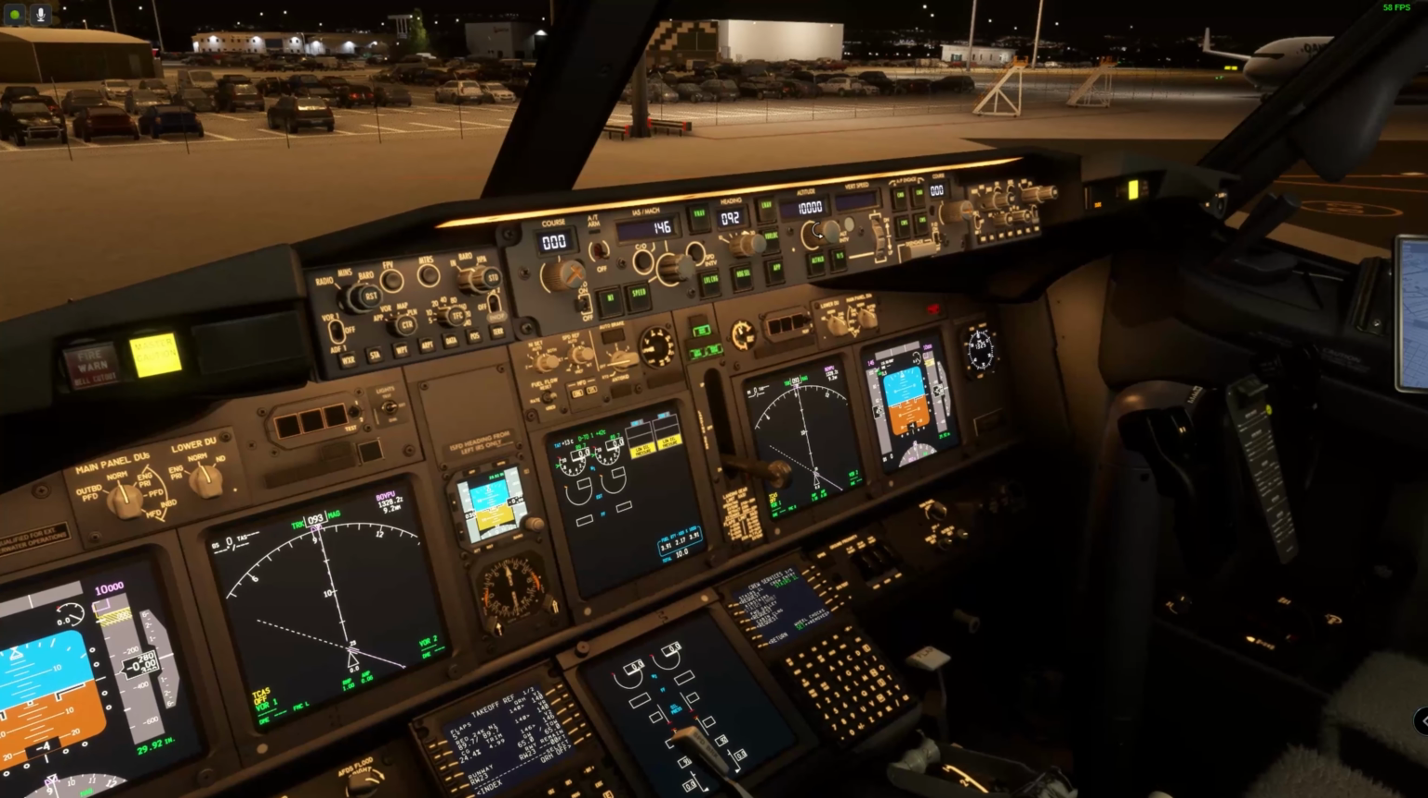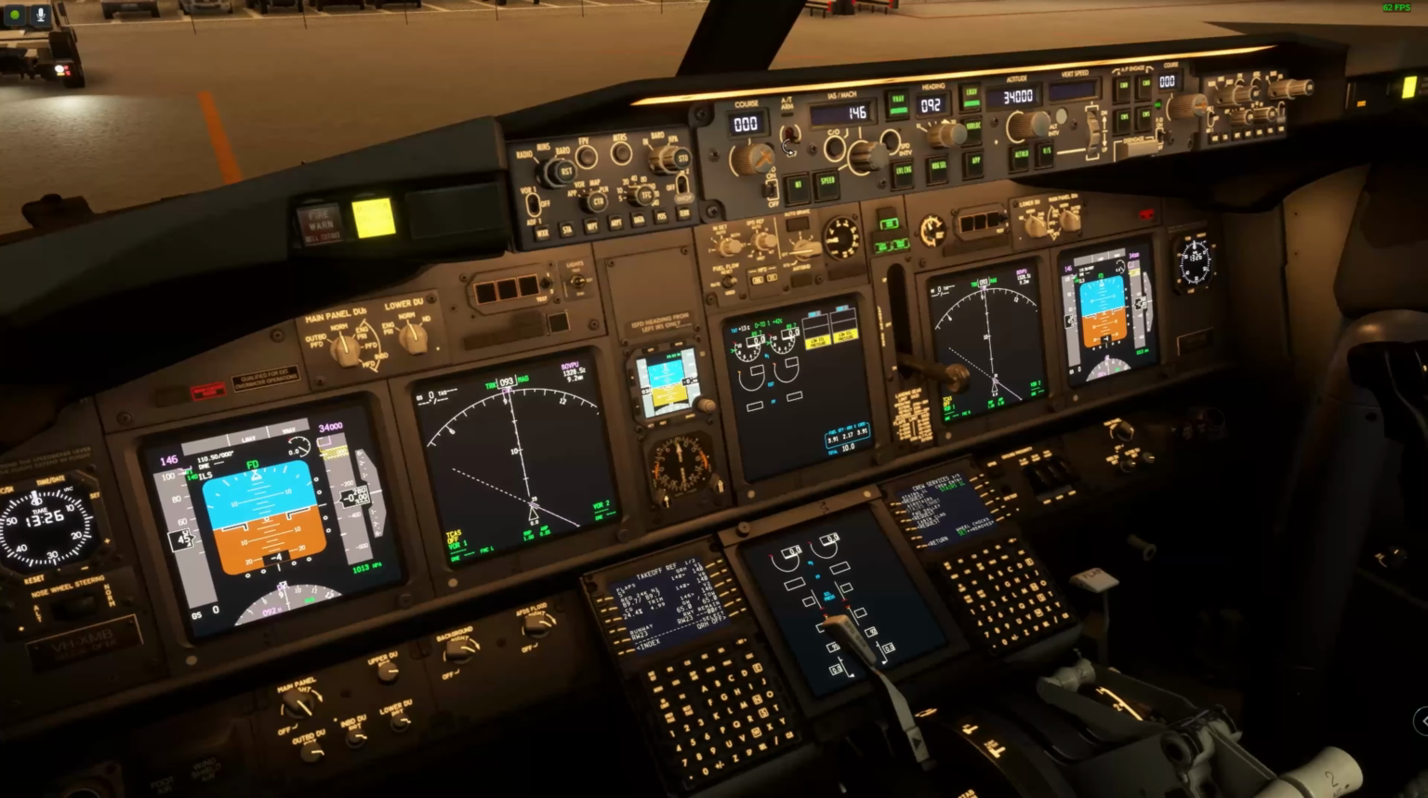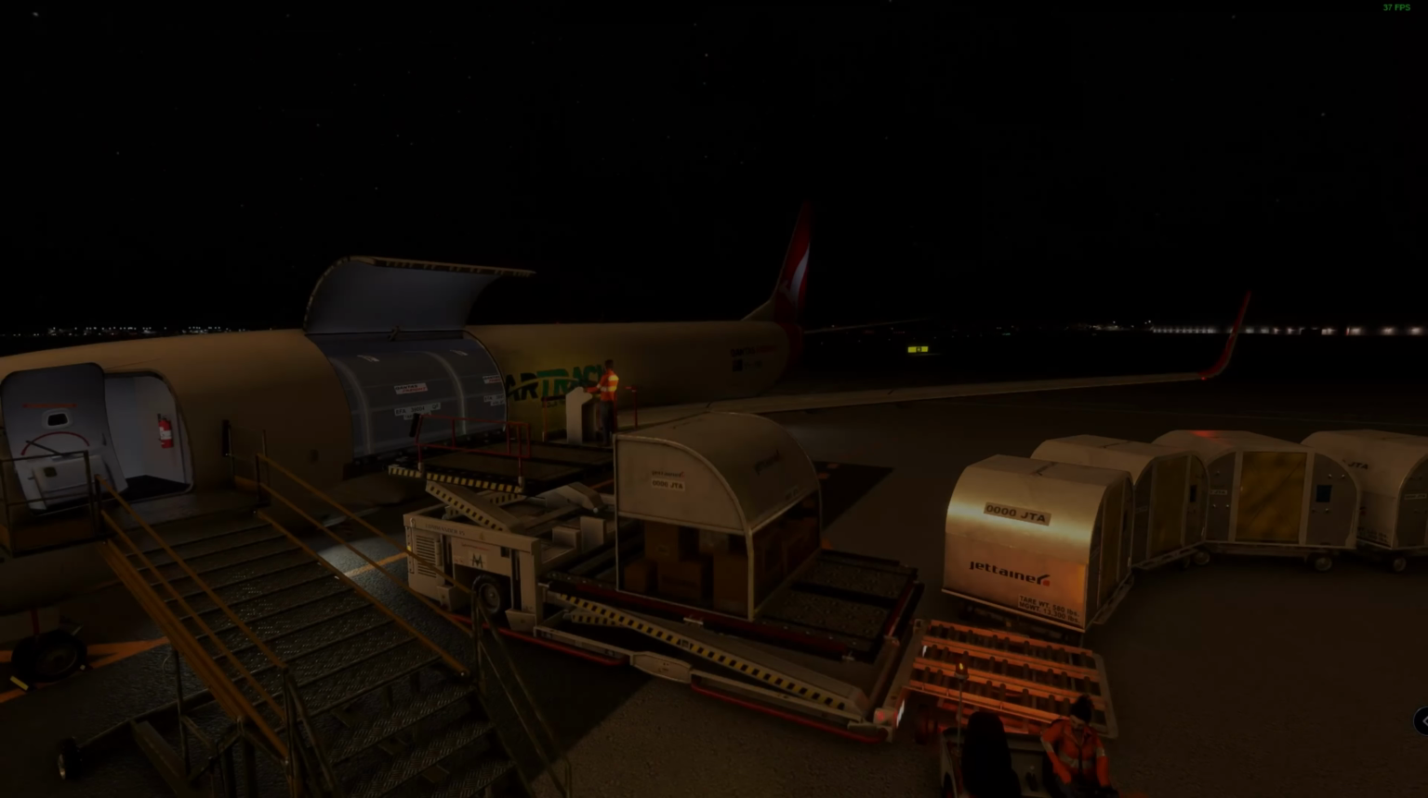LNAV and VNAV armed, and you can turn both flight directors on before that. So setting the altitude straight up to flight level 340. Setting hectopascals and setting 1025.